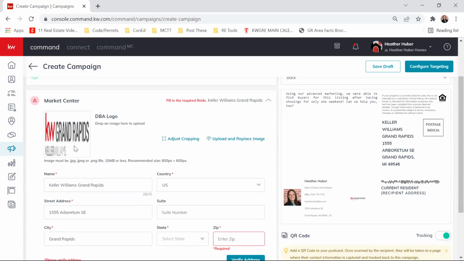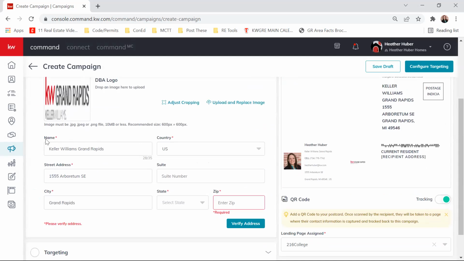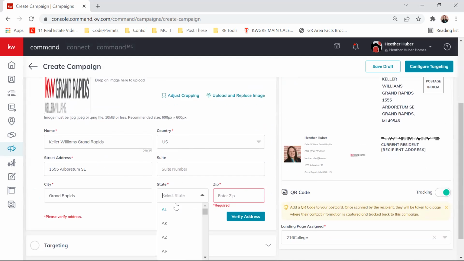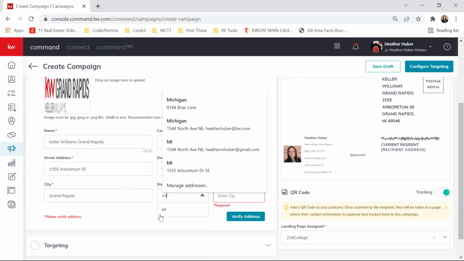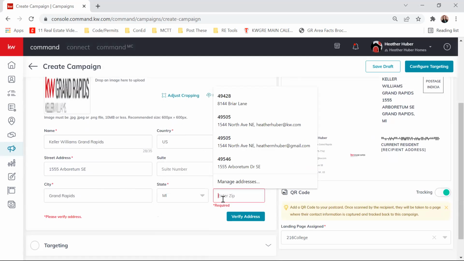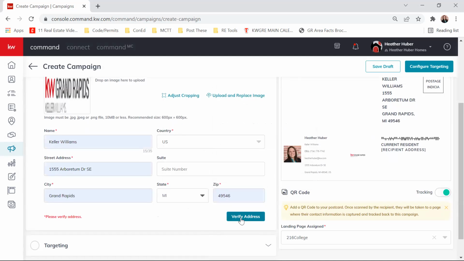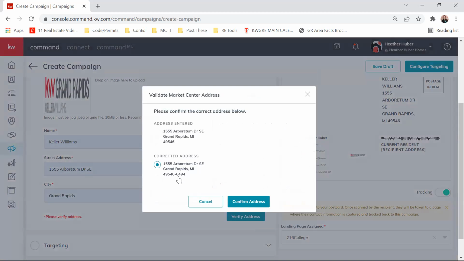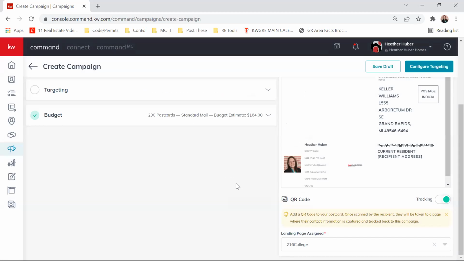Fill in the required fields. So my doing business as logo, that is my Keller Williams Grand Rapids. And then I also have to go in here and put in my market center. The reasoning for that is if anything gets returned, it's vacant, it's the wrong address, whatever, it needs a return address. So that's the office for us. I don't know why it fills in everything except for state and zip. Oh, there we go, great. Okay, verify address. It usually gives me these extra 4 for the zip code. Confirm address. Cool, there it is.